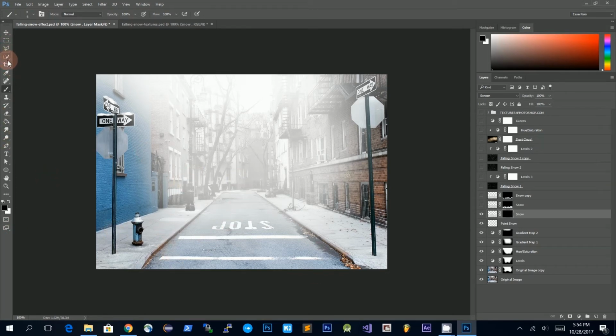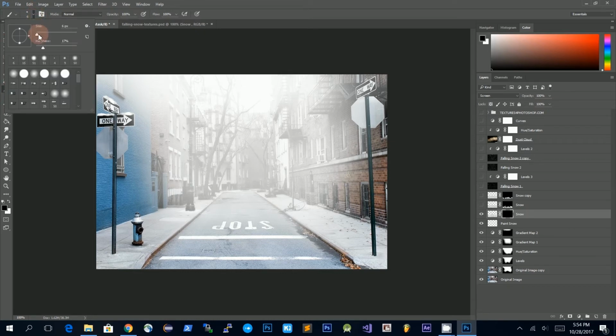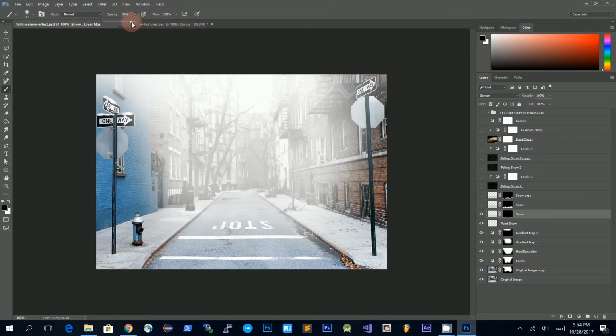So now we need to make it show, but by choosing a brush. Let's make it a larger brush, and we'll choose the opacity at around 50 and also lower the flow a bit. And while in the mask, we choose a white and then start painting here and there on the road.